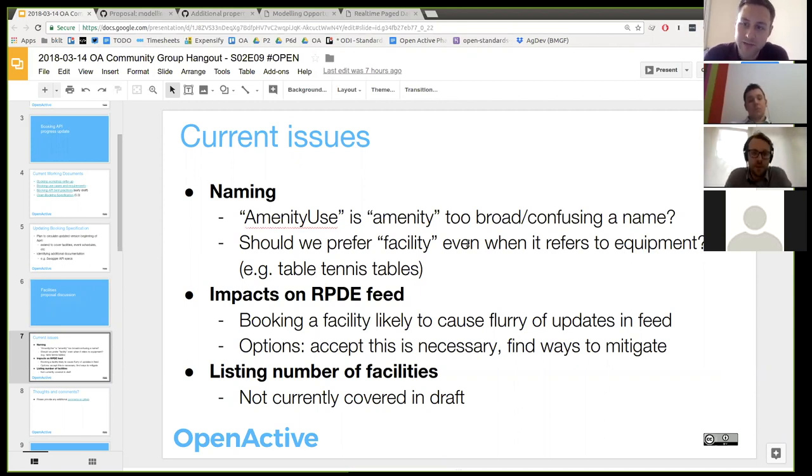Especially with the word use here, it sounds like we're talking about that specific table being made available, which means wheeled out by the staff, put in position, the bats brought out as well, and all of that made available for that particular time, and then taken back again. So what's the difference between the table tennis table and the badminton net? A badminton net requires a space to be put up in, and so does a table tennis table.